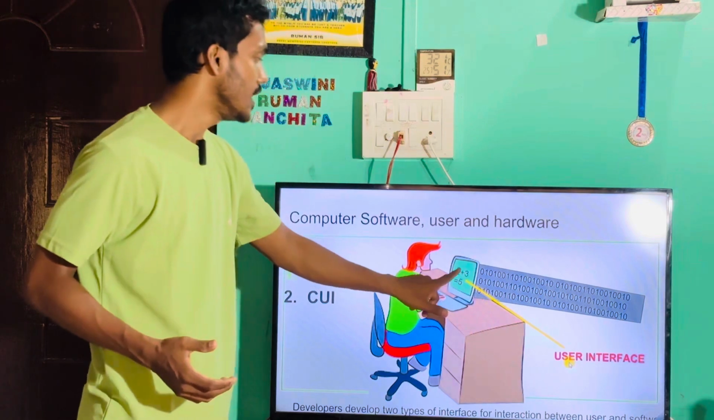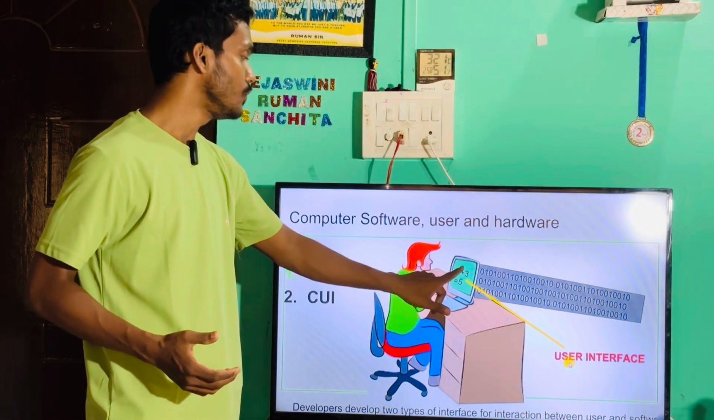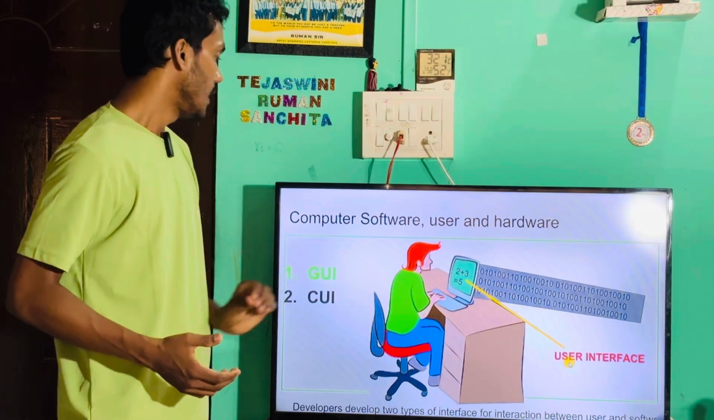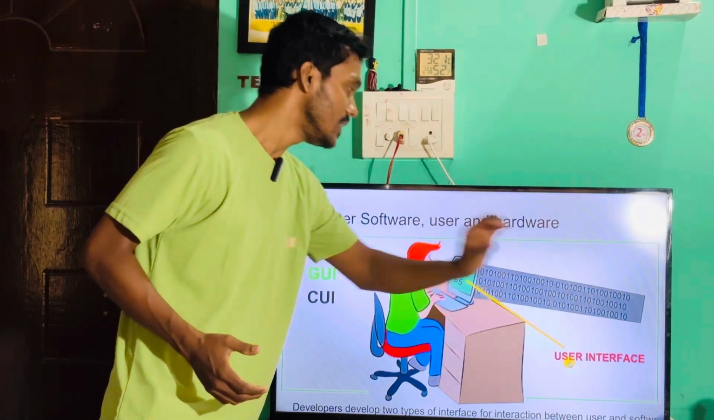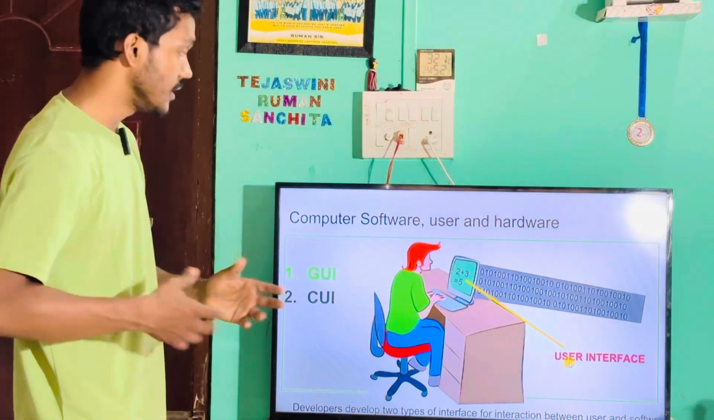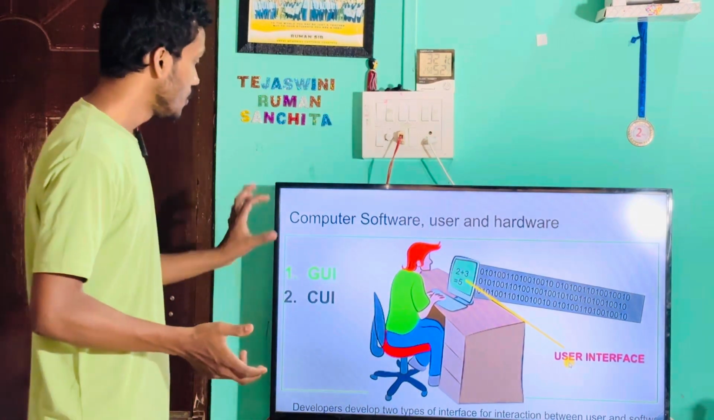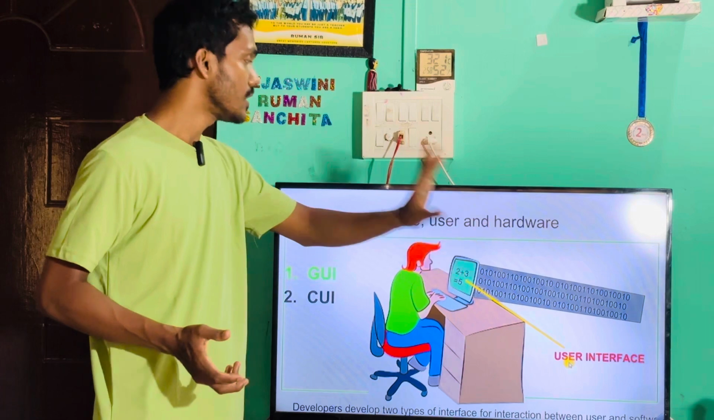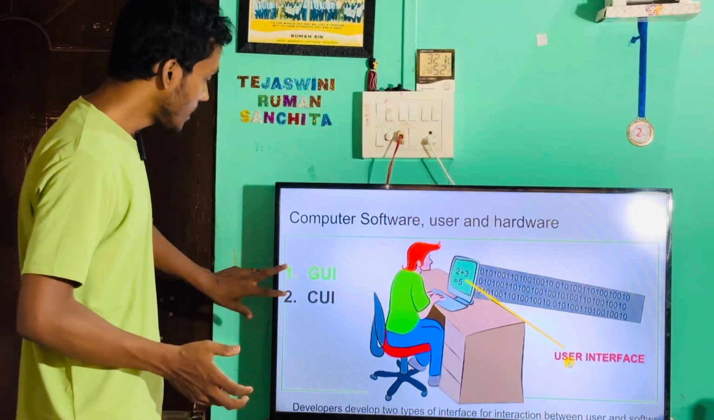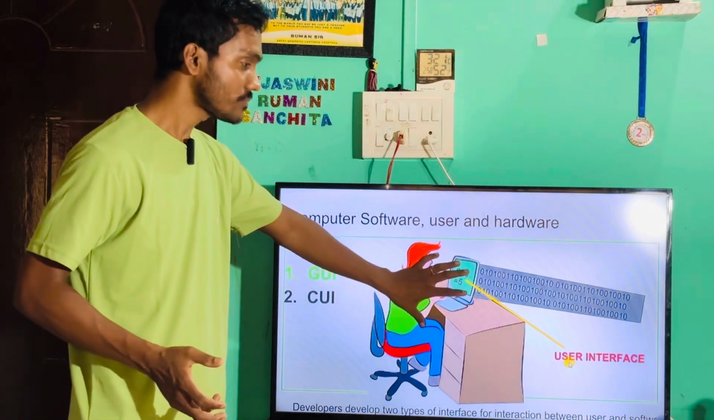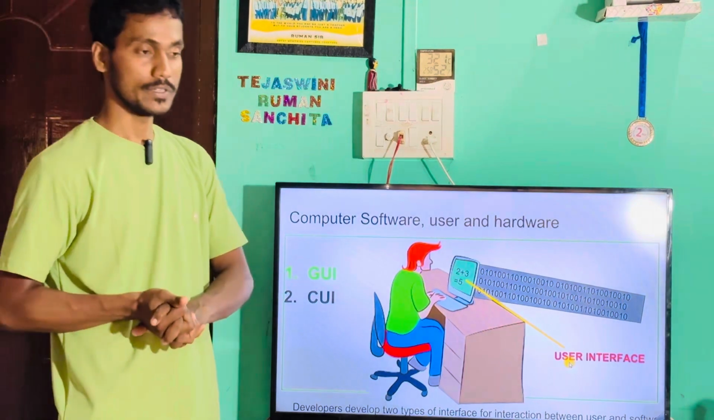Here we can use the mouse and the keyboard, and we can give our instructions on this screen, and the instruction will be taken on this screen, and inside there are so many things we already started discussing in our different videos: computer, software, user and hardware. There are two types of interface in the system. One is called graphical user interface, another one is called character user interface in the computer.